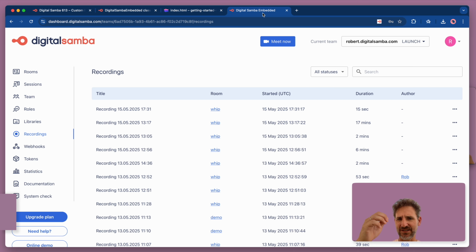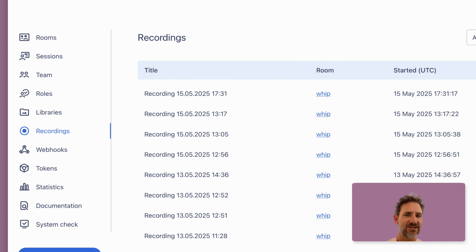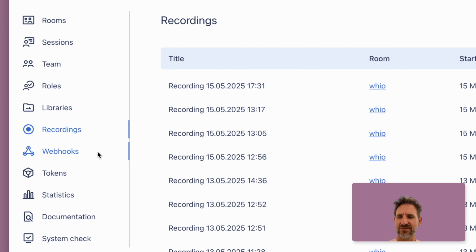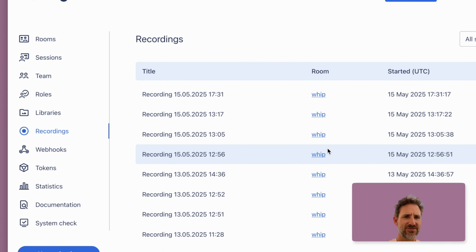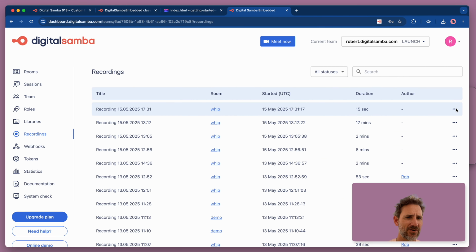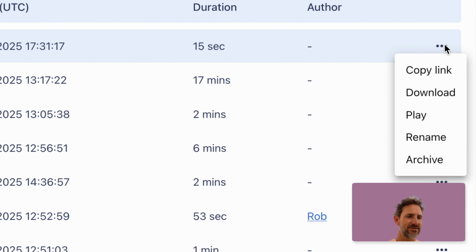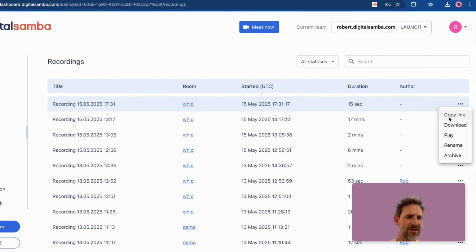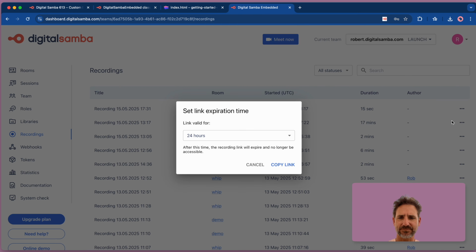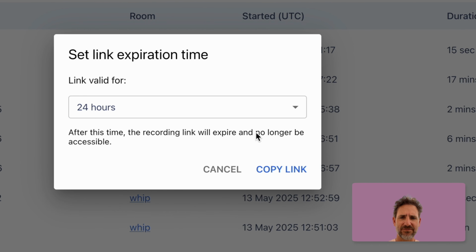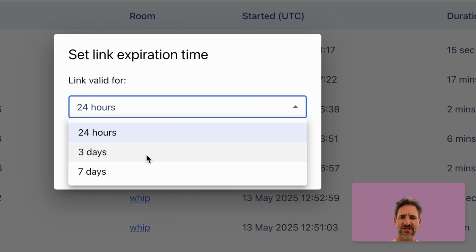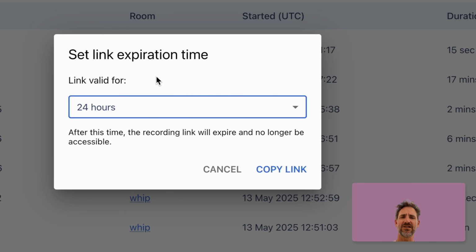I'll jump over into my dashboard. As you can see over here, this is just my recordings list, which you have access to via your dashboard as well. Now when you share a recording, so basically when you choose the copy link function, you have a little modal which allows you to choose whether the link should be valid for 24 hours, 3 days, or 7 days before the link expires.